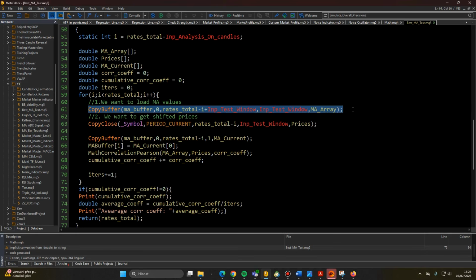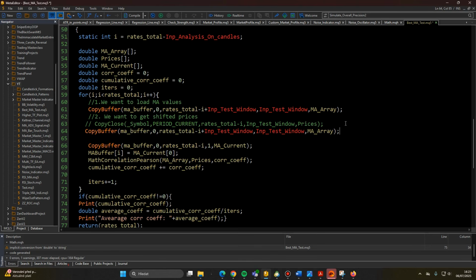So what I will do is that I will copy this line, I will comment out this line, set it here. So moving average buffer, this will be the same. I will delete this part and I will store this inside the prices, and this is the only thing I have to do.